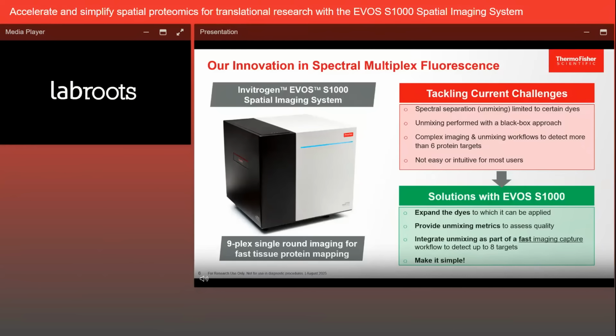The first one is that this spectral separation or unmixing that we have been discussing is usually limited to certain vendor-specific or proprietary dyes. And that is, of course, limiting the capabilities that you can use the instrument for, and it also limits the type of targets that you can detect. So it restricts the labeling solutions that you can utilize. And that is the first problem that we really wanted to address.